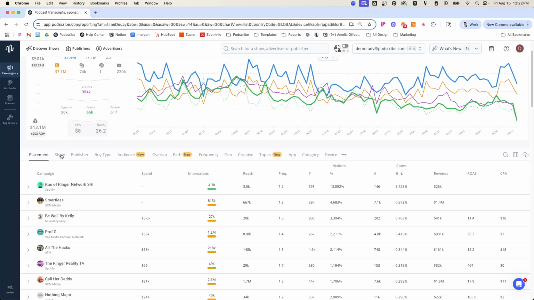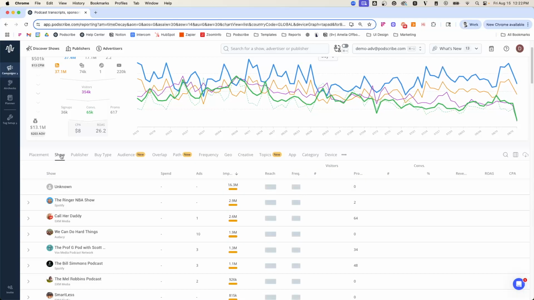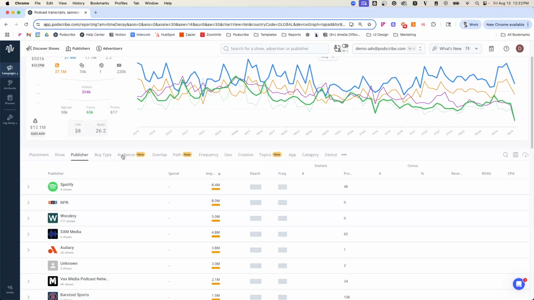We can also look at the different reporting views to look at performance by show. So if you're running a run of network and passing through a show ID, we can break that performance out by the individual shows within that run of network. Performance by publisher.